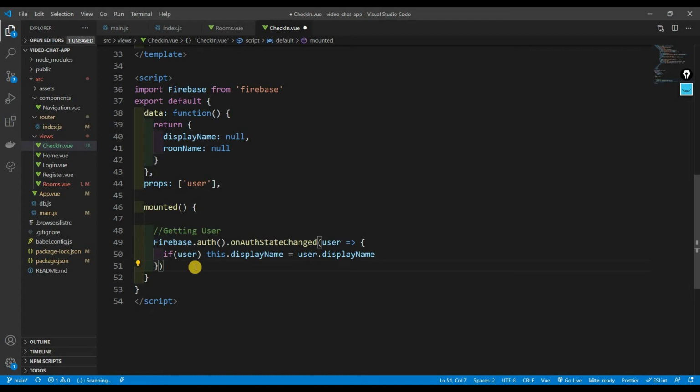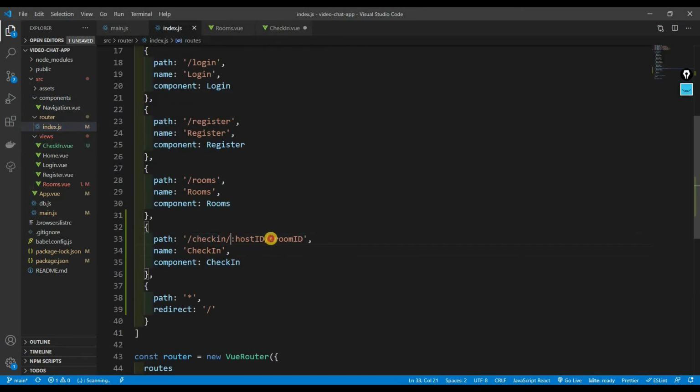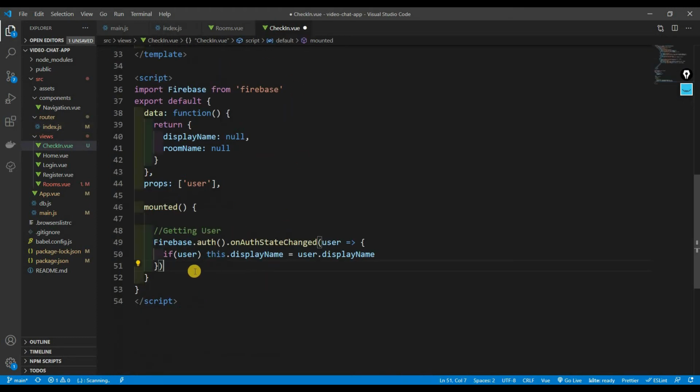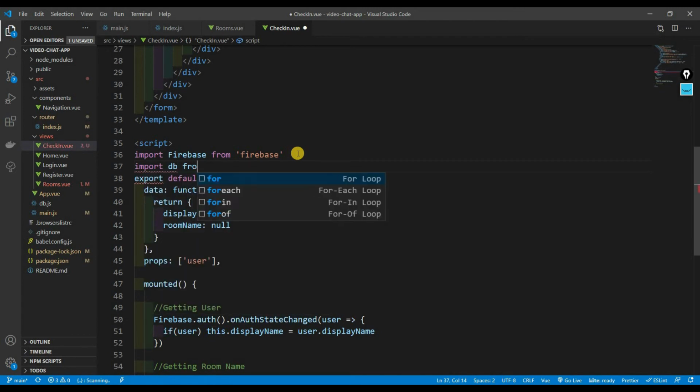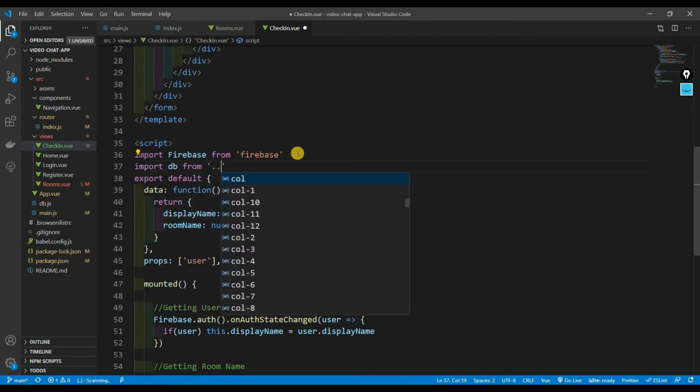So the only way we're going to be grabbing that room name is from the URL parameters. Remember that, right? In the router, we're sending in the host ID and also the room ID. And this is going to make sense because in order to get the room ID, we need to know who the host is, right? In order to get into the rooms collection of the host. So in here, we're going to be getting room name. So let's start that, and we're going to be using DB, so we do need to import that. So import DB from, I think it's out one, right?